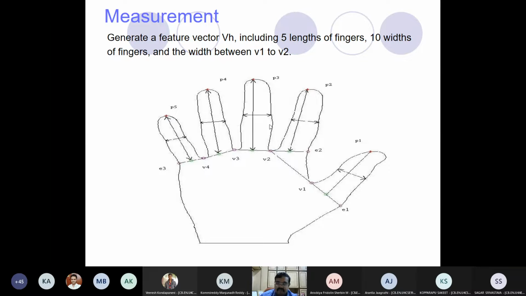This feature vector will have the 5 lengths of the fingers. This is the length of the finger: 1, 2, 3, 4, 5. Then the 10 widths are there. The width of the fingers is taken like this, and it is also taken here. So you have 5 lengths and 10 widths that are taken. And you see the measurement from P5 to this point is one measurement. P3 to V4, or this point, is one width. This and this is another width. Like that you get 15 values in the feature vector.